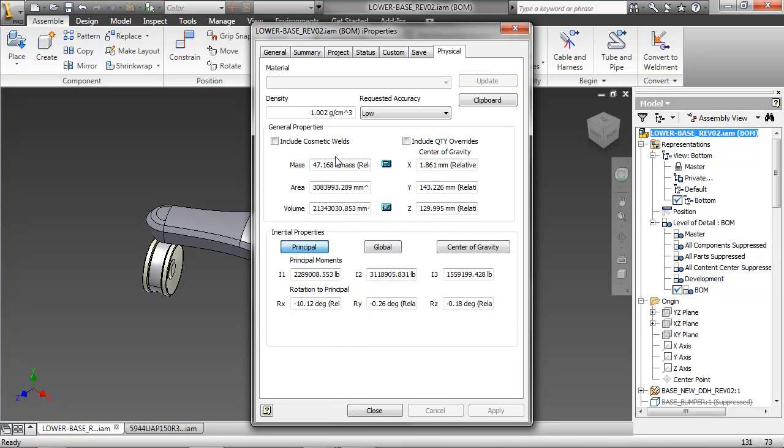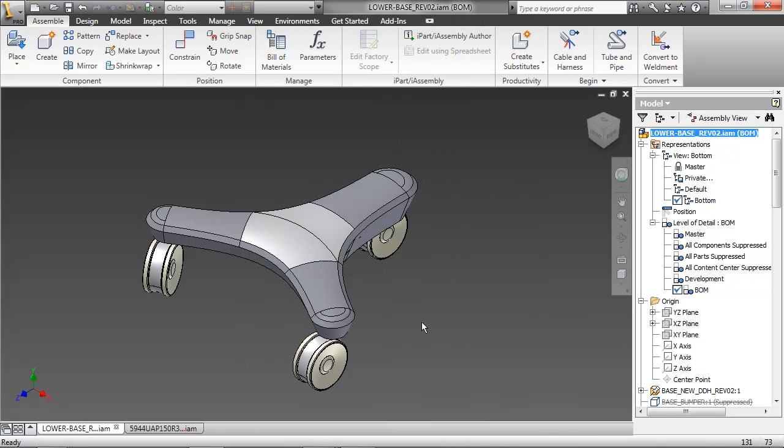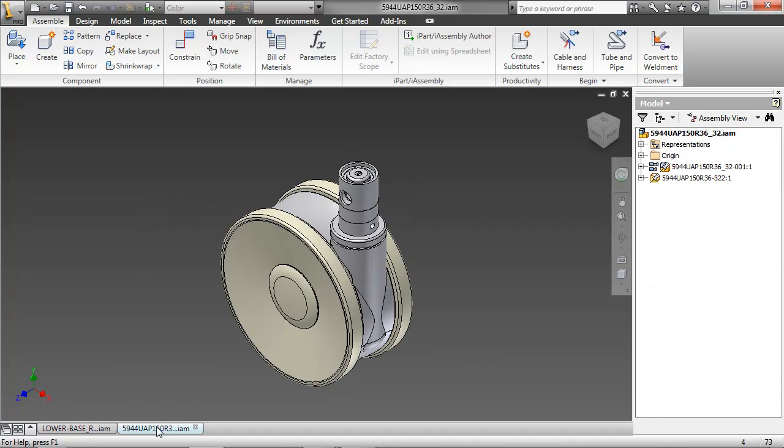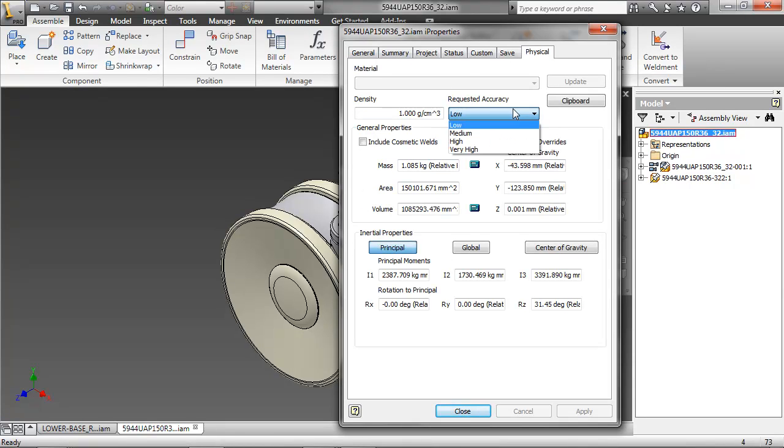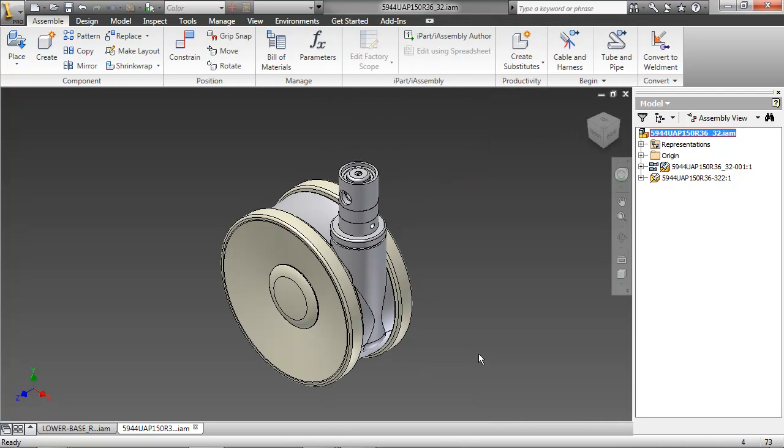And you can see here that we have a calculated field of 47.168 pounds. Now this is inaccurate, as you know, and I know it's inaccurate because if we go to the caster wheel itself, this thing is made up of just a couple of parts, not the actual hierarchy that the real assembly has. So we'll go ahead and calculate the mass properties for this subassembly, and we see we're looking at about 1.085 kilograms for the caster wheel assembly.